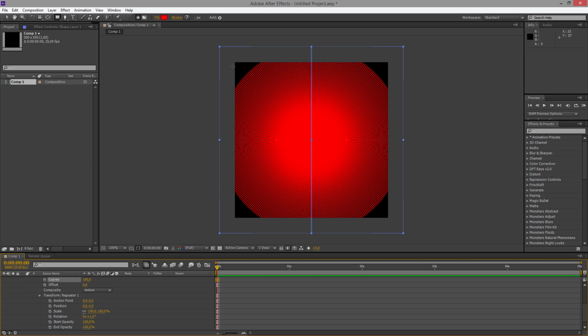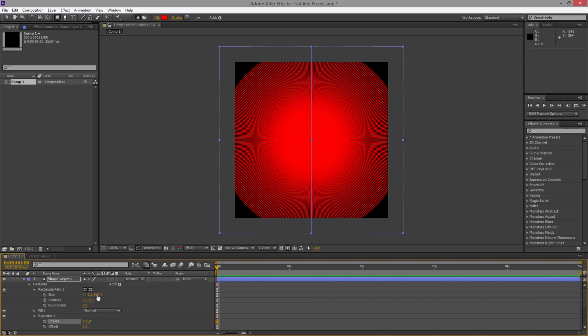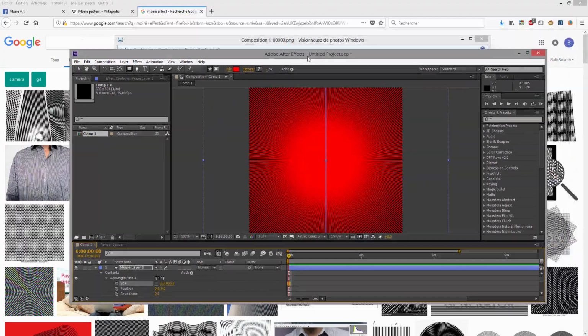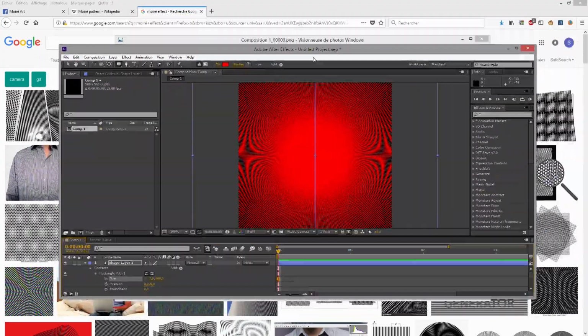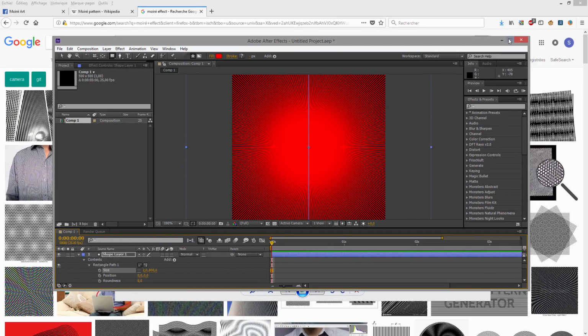But my rectangle is too short. So I go back to rectangle and put 650 tall. 80. We can go crazy, it's okay. Better bigger than smaller. And as you can see, we got the effect already. Deformation and flickering when we move.